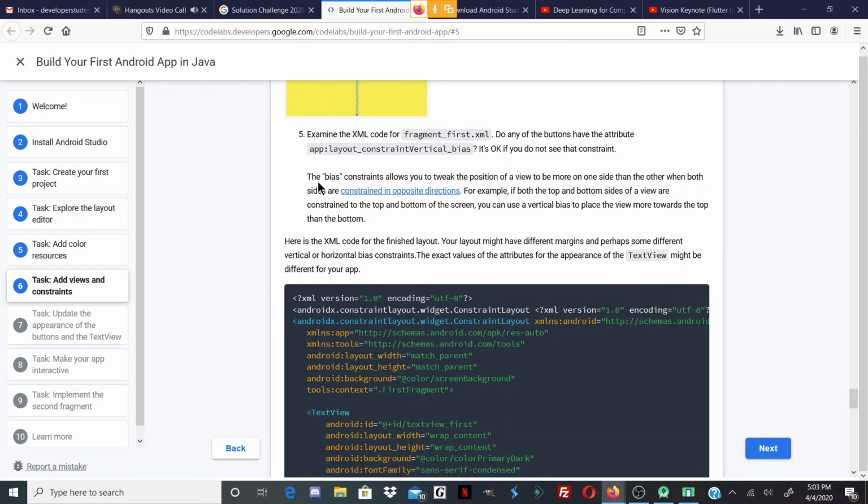Let's see what this is. The bias constraints allow you to tweak the position of a view to be more on one side than the other when both sides are constrained in opposite directions. For example, if both the top and bottom sides of a view are constrained to the top and bottom of the screen, you can use a vertical bias to place the view more towards the top than the bottom.